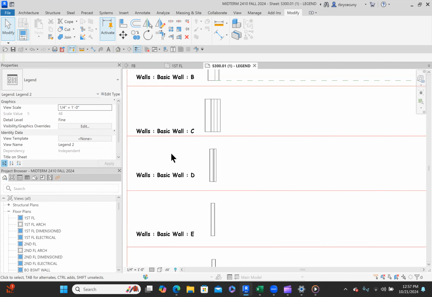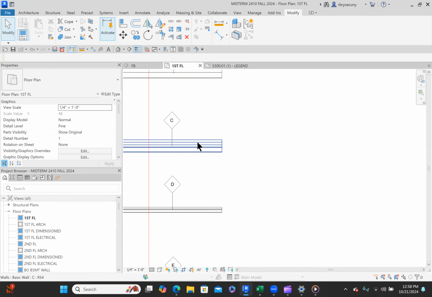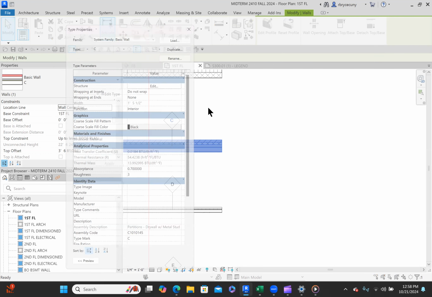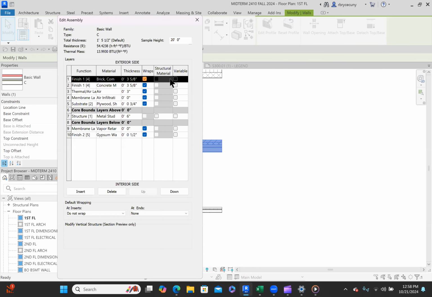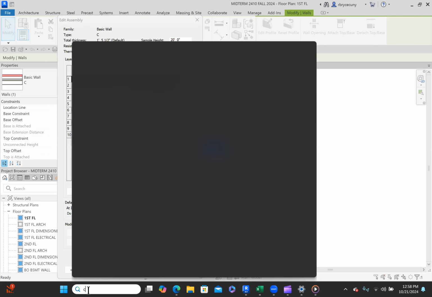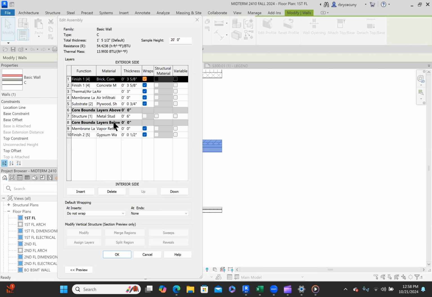Okay, legend, wall type C. What I would like you to do is insert that image. Let's go back to the first floor. Wall type C, we'll click on it, edit the type, edit the structure. We'll do a screen capture. You can search for clip or snip. Microsoft, no, we want a snipping tool. Okay.